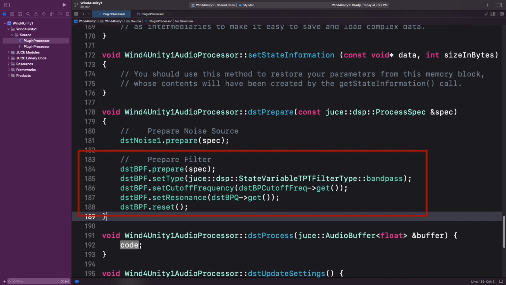Now next we initialize the cutoff frequency, so dst-bpf.set cutoff frequency, and here we're getting the value of the most recent slider position. So dst-bp cutoff rec is our audio parameter. Now this is sitting, as I say, in the GUI or in the game thread. So we have to get it safely. So we use the arrow operator because it's a pointer, and we use the function get, which is an atomic get. It's not just reading it, it's making sure it's not being written to at the same time.